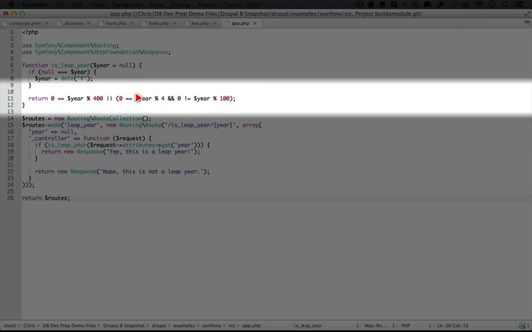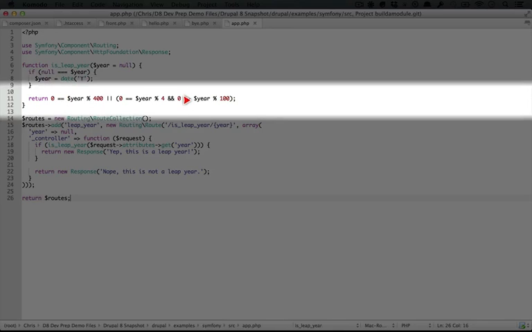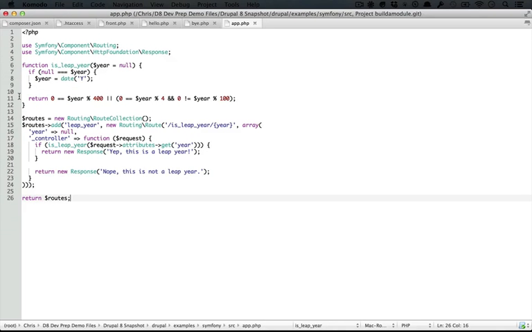So 4 would be a leap year, 8 would be a leap year, 40 would be a leap year, 400 would be a leap year as well, but 600 wouldn't. So if you didn't know before, now you know. It's a good trick at parties.